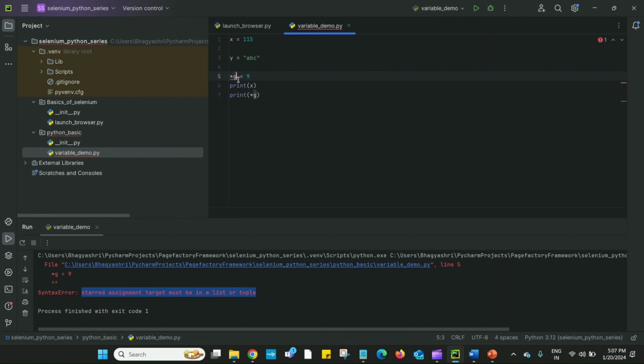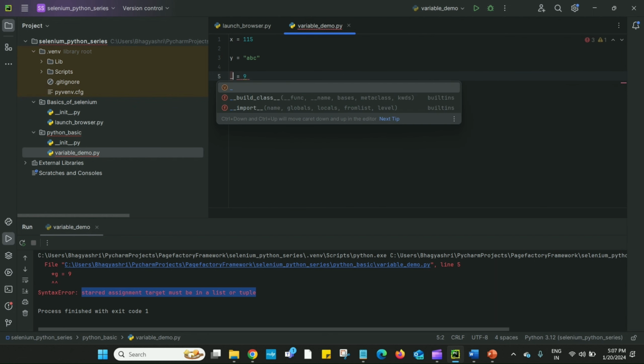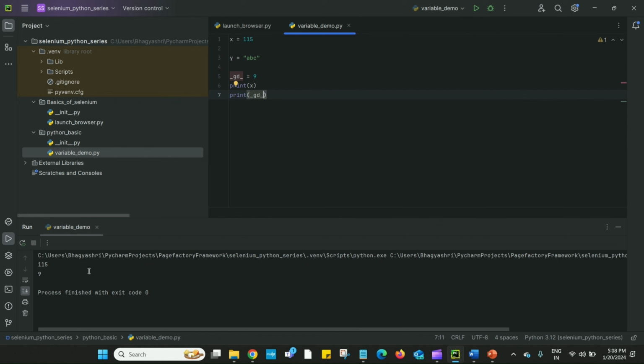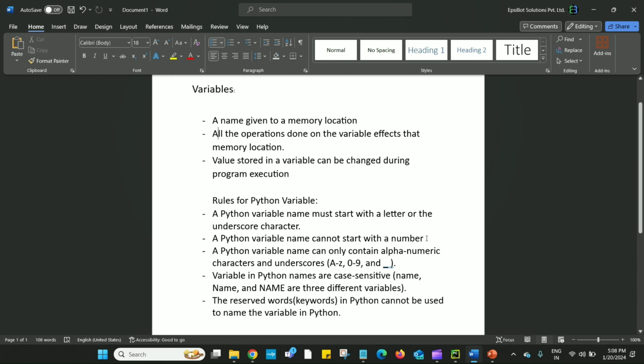So while declaring a variable we should always start with either an underscore or a letter. Suppose I'm giving 990 underscore. Now I will print this variable. Now it will give me the result. Now let's execute this. Now see, we can get this result. So next, we'll see the next rule.